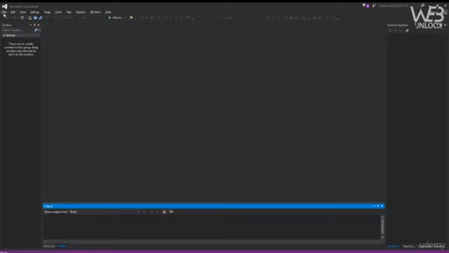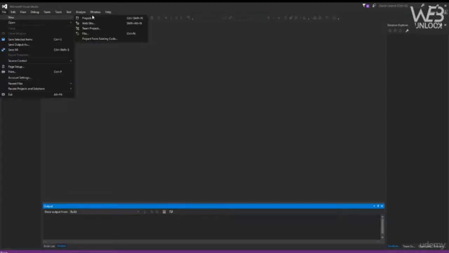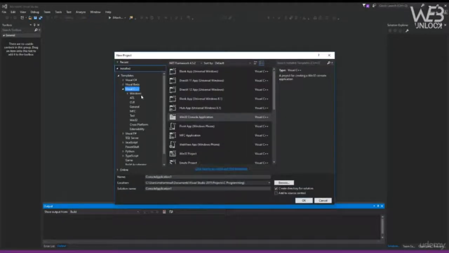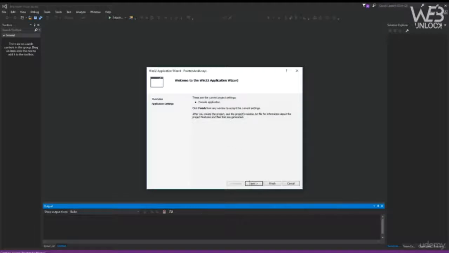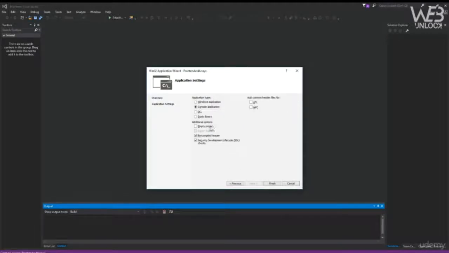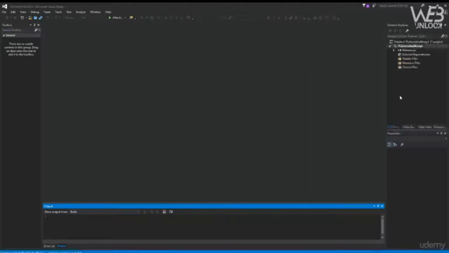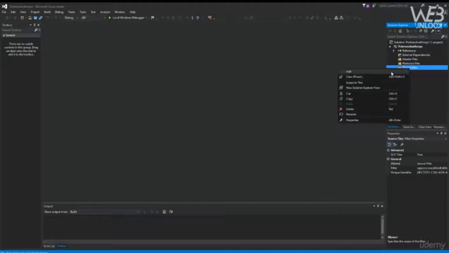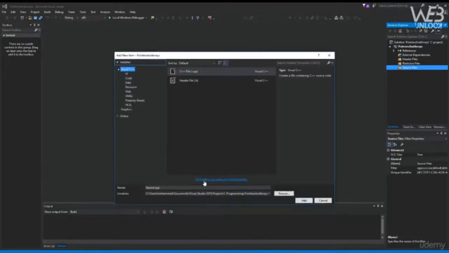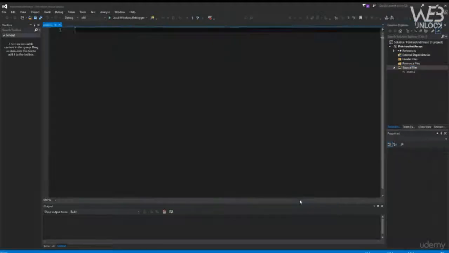Let's create a new project. Click on File, New, Project. Make sure you have Win32 console application selected. Let's call this one Pointers and Arrays. Click OK. On this page, click Next. And now make sure you have empty project selected, then hit Finish. Right click on Source Files, add New Item. And we're going to call this main.c. And click Add.